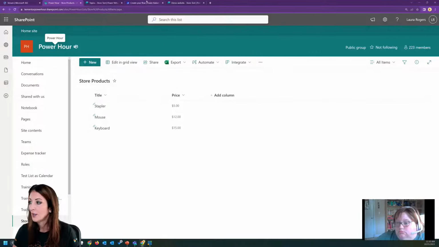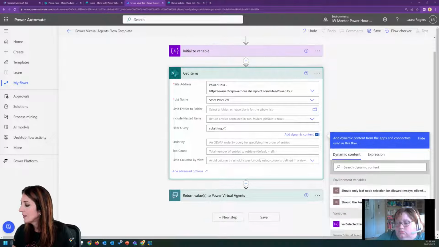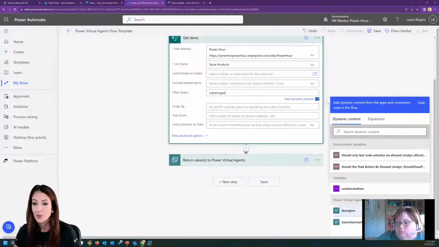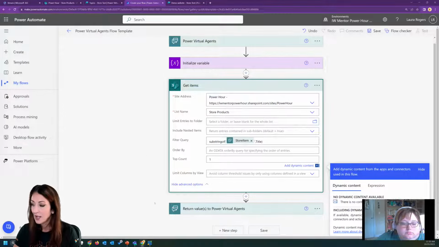So that's why I'm going to use this substring of, and then I need to put it in single quotes. And this is where I have my store item here. This is going to be one of those inputs that I got when the flow kicked off. So substring of, close quotes, and then which column do I want a substring of? Title. Okay, then I only want one thing, so I'm just going to return a single item.